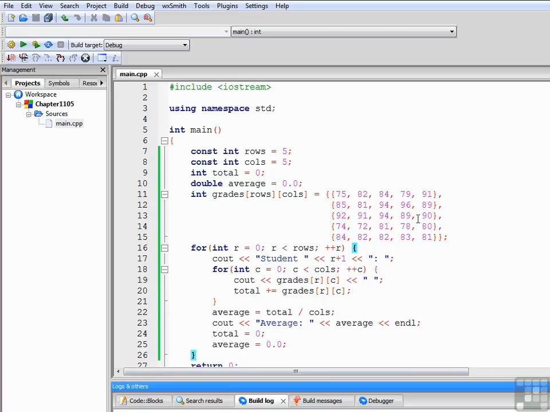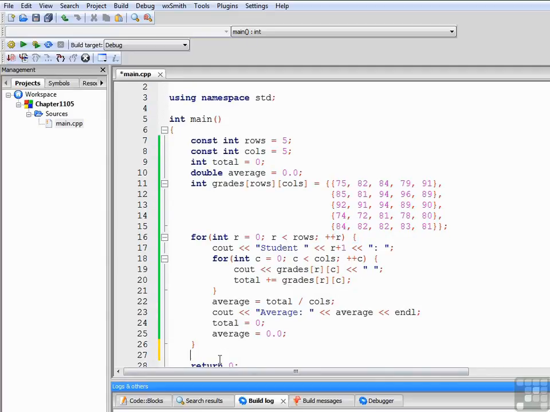So to do that, we have to change from going across the rows to going down the columns. And to do that, all we have to do is switch the inner and outer loops so that the columns are controlled by the outer loop and the rows are controlled by the inner loop. Let me show you how that's done with this example. First thing we'll do is add a new line.